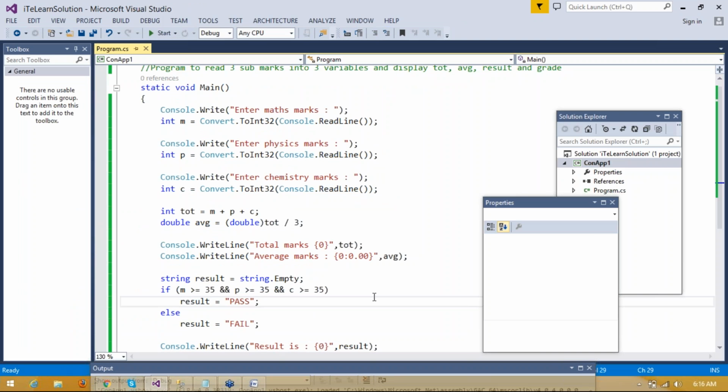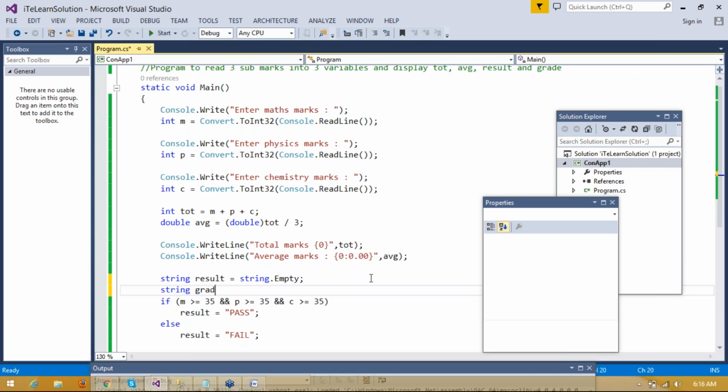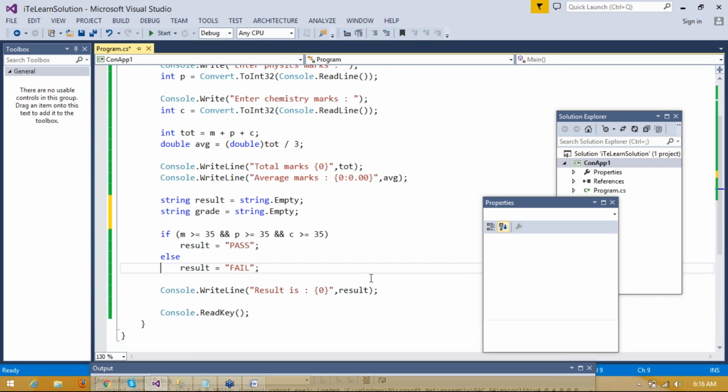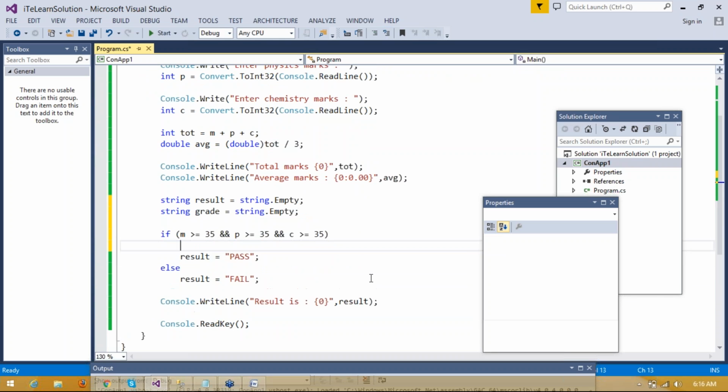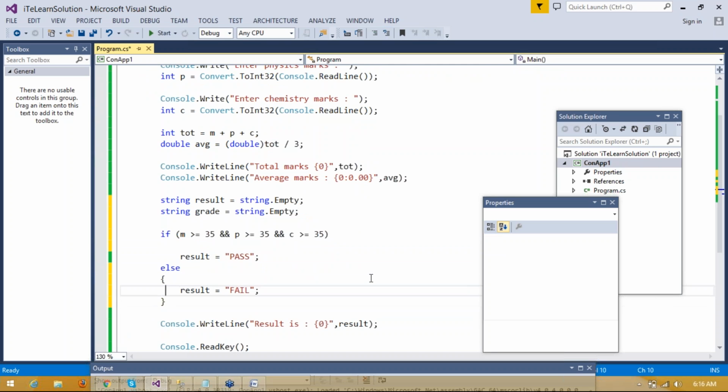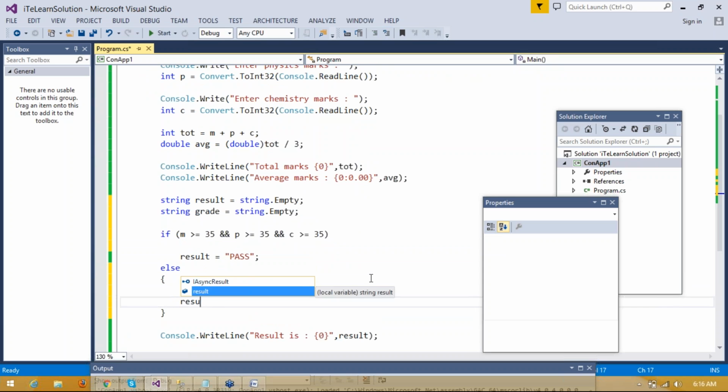Then coming to the next one, I would like to also have the grade calculated. So how to give the grade? However I declare the result, I will be declaring a variable called grade. Let me keep this empty. Now whenever the result is fail, he is not allowed to have a grade. Irrespective of any situation, if result is fail, grade is equal to not applicable. No grade is given to failed candidates.